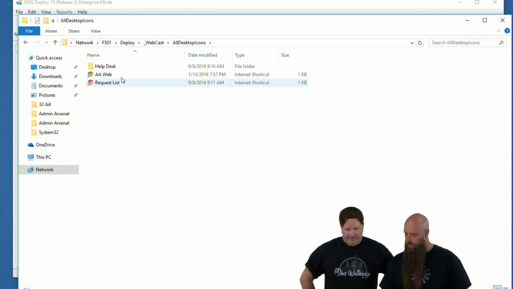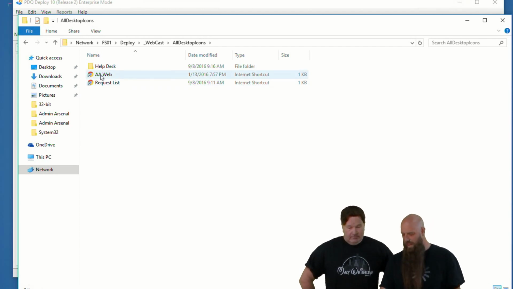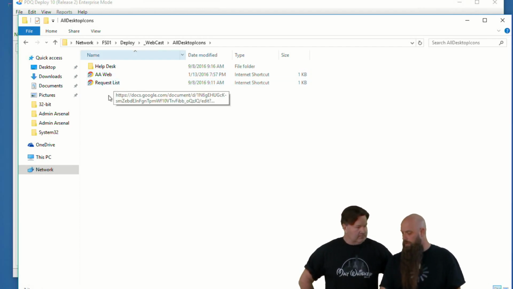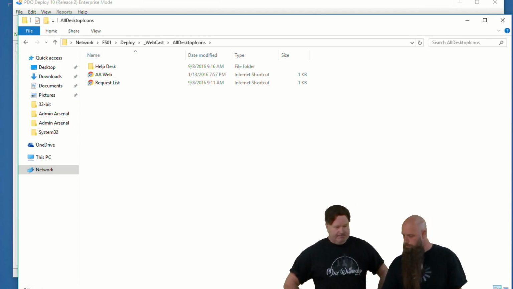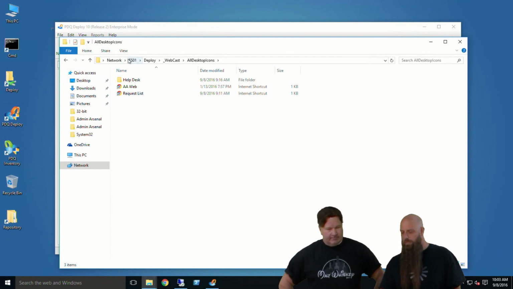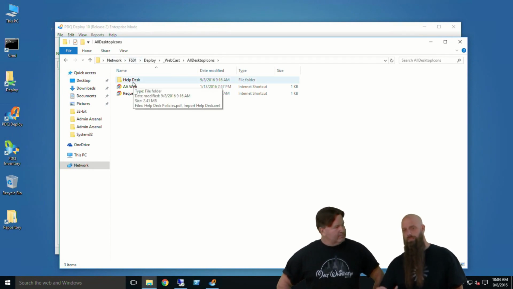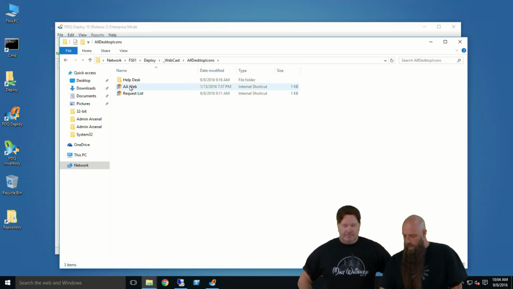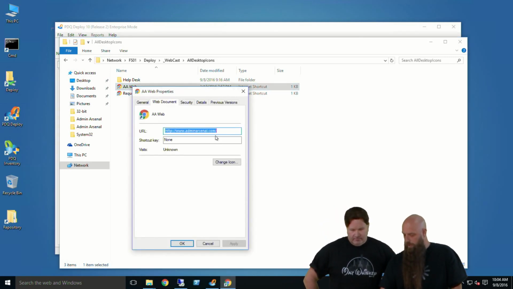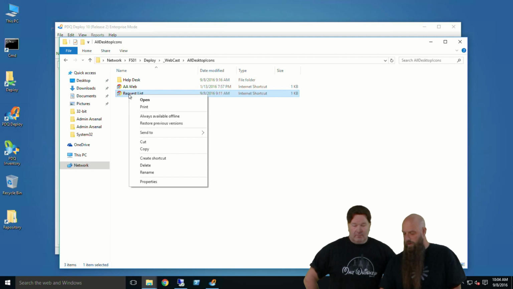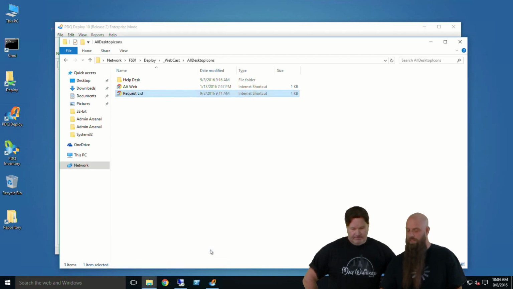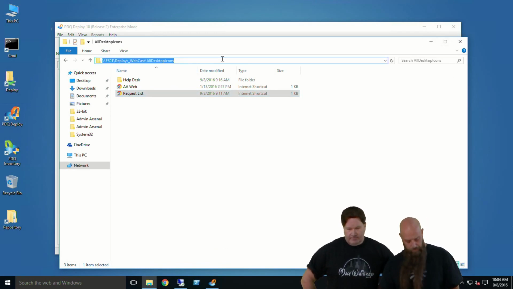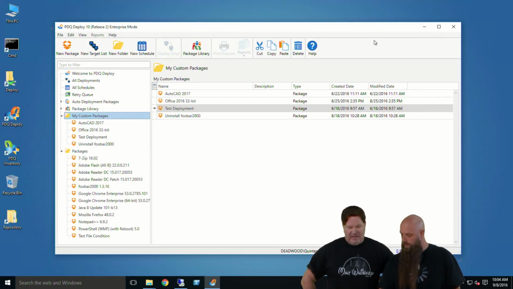All right, so let's say we want to copy everything in all desktop icons out to a public desktop. Does that sound good? All right. Once again, we've taken these existing shortcuts and placed them out on a file server, and you can see where they go. Let's go to the properties. This one goes to Admin Arsenal, and this one goes to Google Docs, so if somebody accesses that, they're going to have to log into their Google Docs. Anyway, I'm going to just do a quick copy of that UNC path.